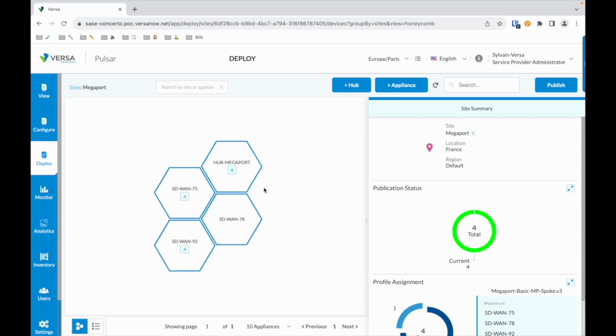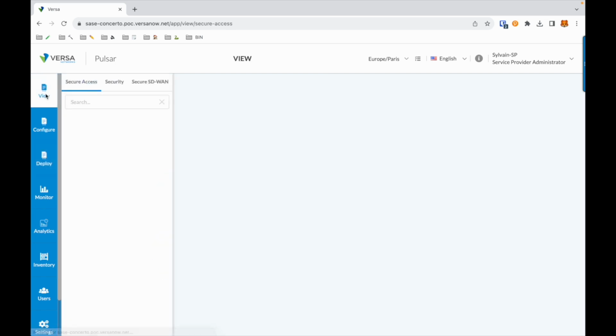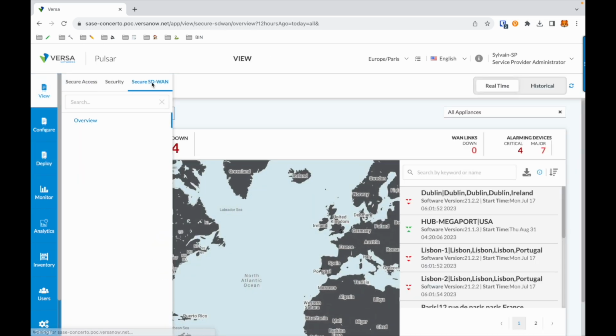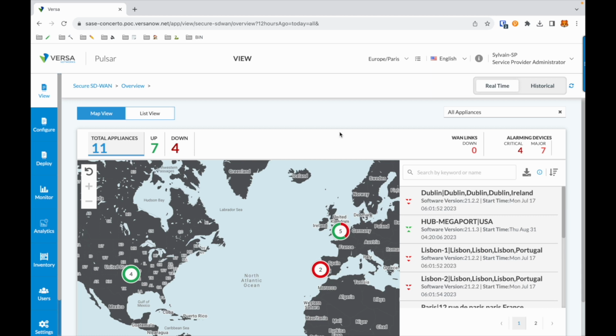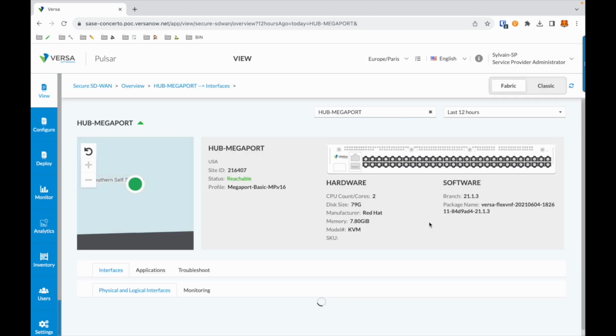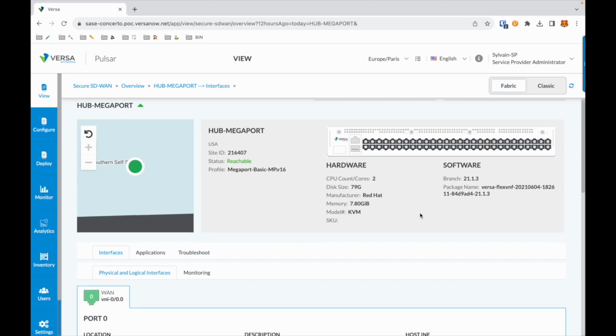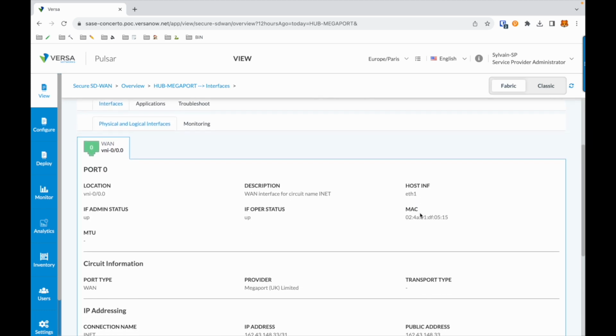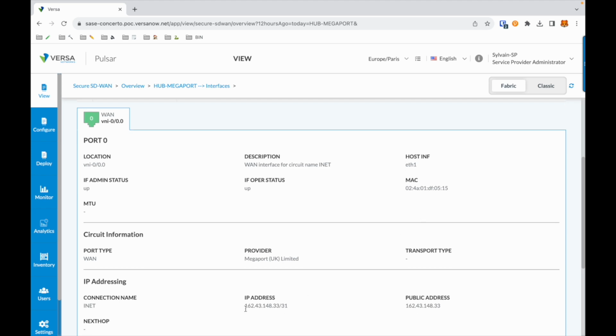The first thing we observe from the portal is the icon color. It is blue. It means that this hub at Megaport is now connected to the Versa controllers, and it does participate in the topology. Let's review in View the status of the appliance. I will click on the hub Megaport USA. From here, I can see my appliance with the amount of memory and CPU allocated to it, as well as the Versa operating system version. But more important, we see the status of the interface and its public IP address.